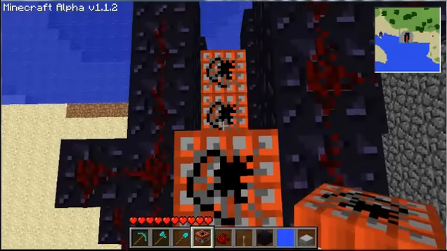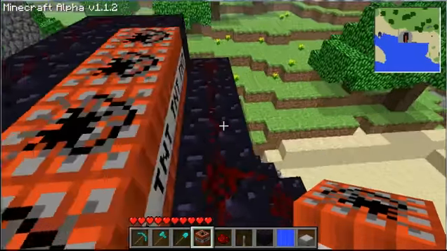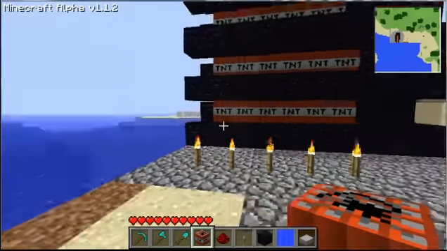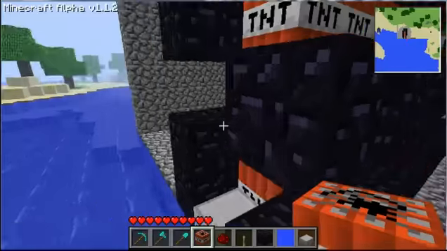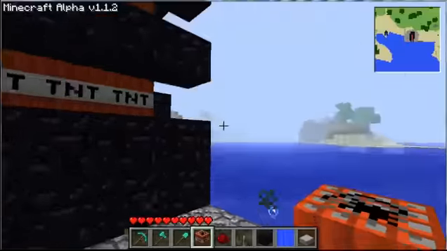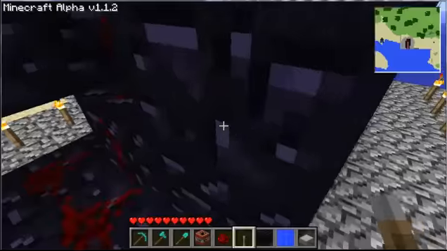So, I've got this thing completely loaded now. Go ahead and check this out. See what it looks like. And that is a lot of TNT. Go ahead and give this a test shooting. See how far this baby can launch me.